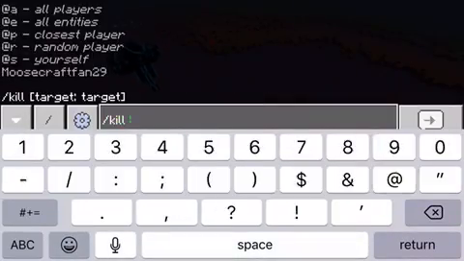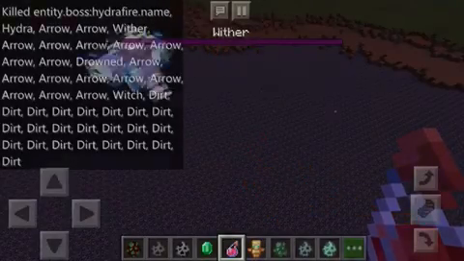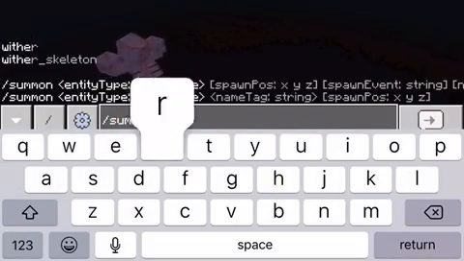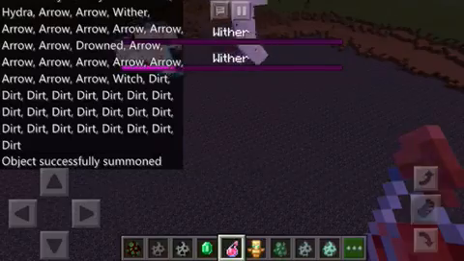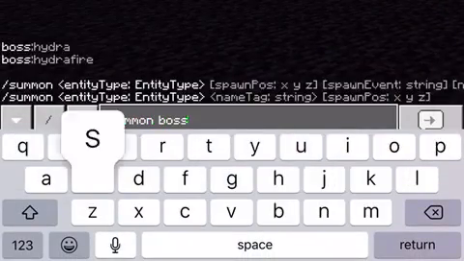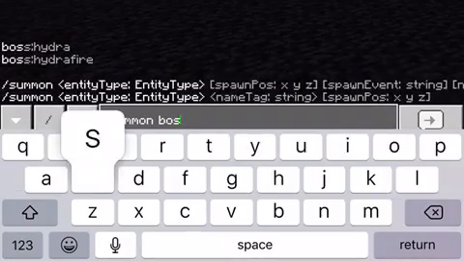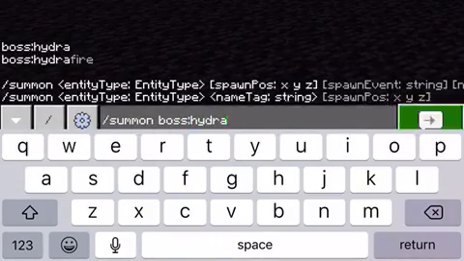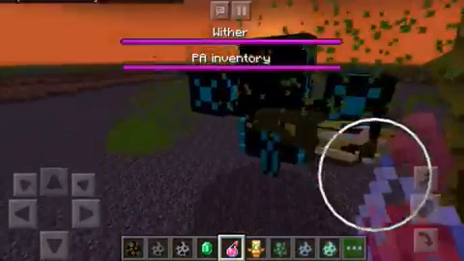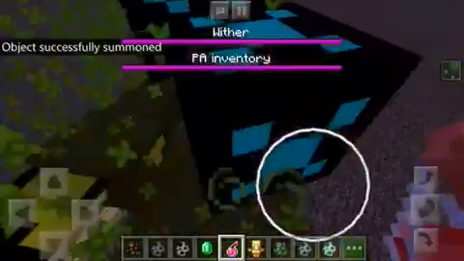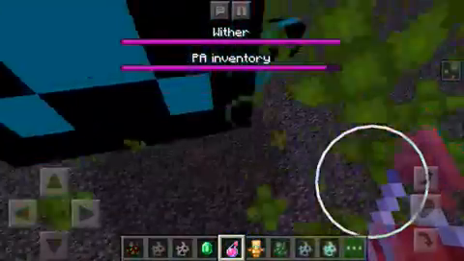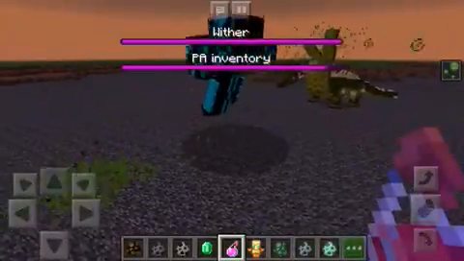Slash kill at E. Anyways, let's do slash summon Wither and let's do slash summon boss Hydra. So here's the Hydra versus Night Wither. Let's see who wins this. They're not fighting. Alright, I think they might fight. Yeah, they don't fight each other.